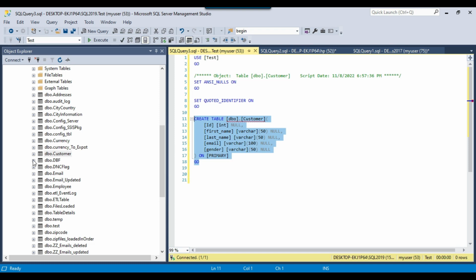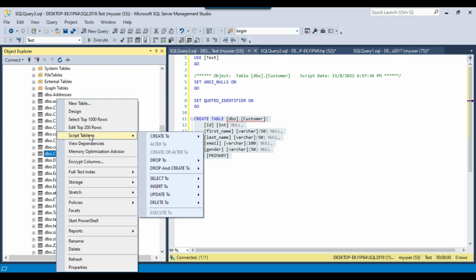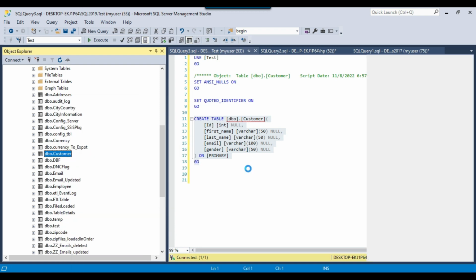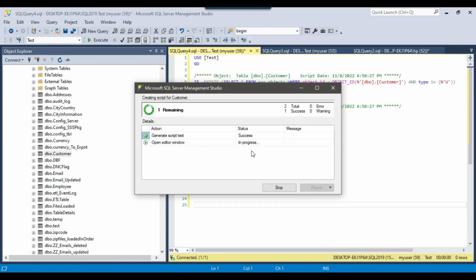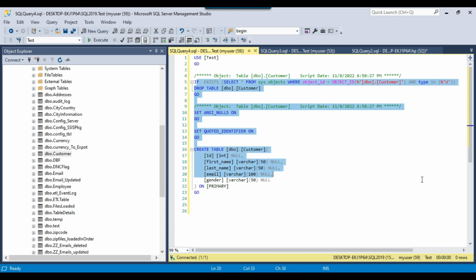Now there are a lot of things which you can do using this particular GUI. For example, if you go to Script Table as, and suppose you want to drop and recreate this table, if you click on this one, Drop and Create To, it will generate a query that first checks if the customer table exists, then it will drop it and then it will recreate it.